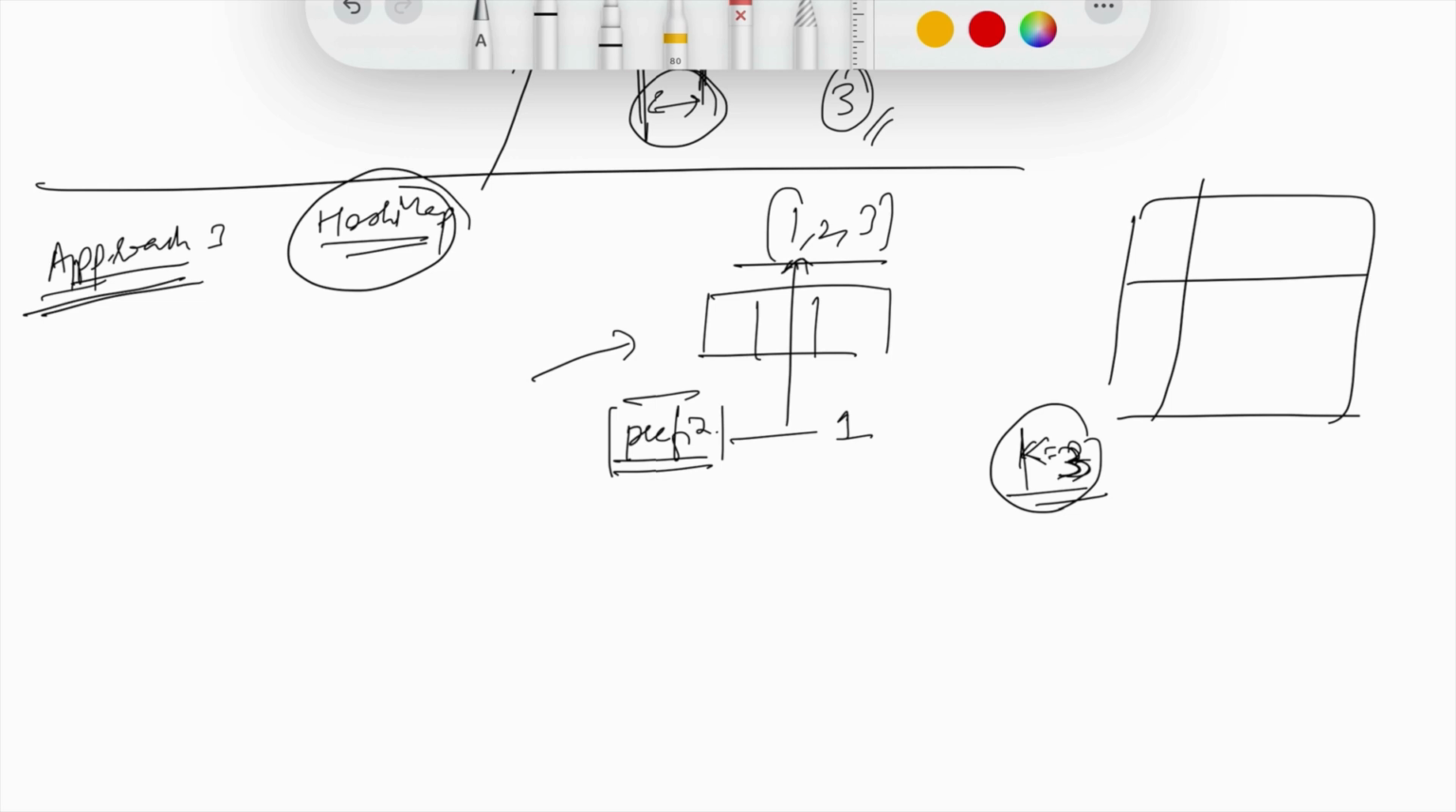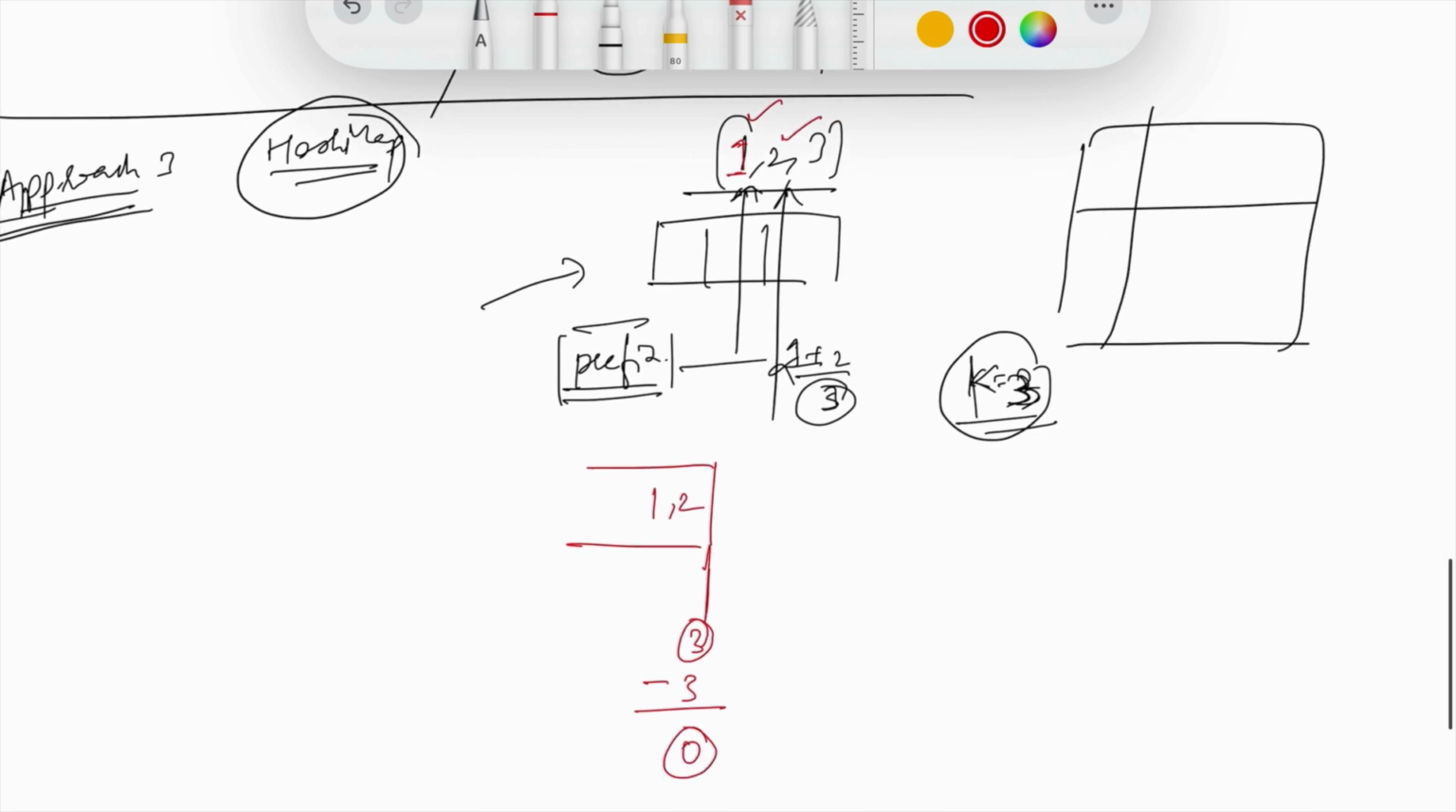I'm processing the subarray ending at index 0. The total sum achieved so far is 1, so it means that we cannot achieve 3 using this subarray. Let's just directly skip it. The prefix sum till index 1 was 1 plus 2, which is 3. So till this array we found the prefix sum as 3, and we have to achieve 3. It means the remaining part is 0.